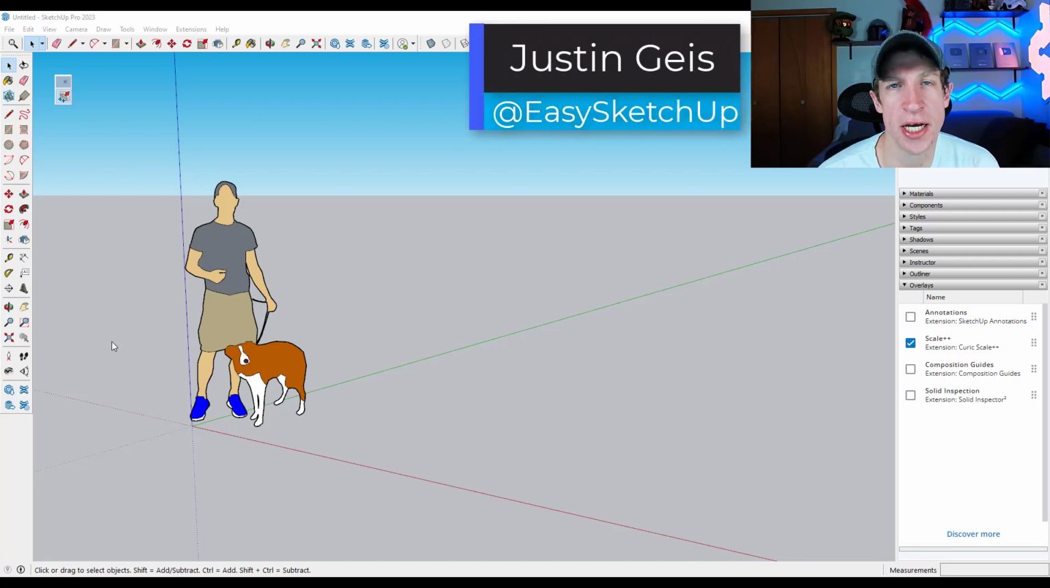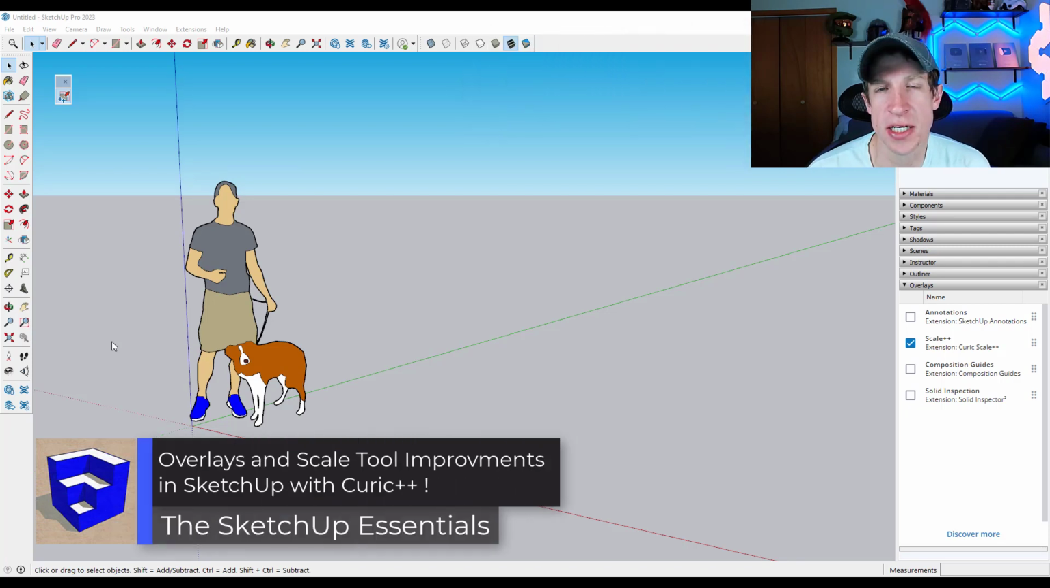So in today's video, we're going to check out an updated extension from Curic that takes advantage of the new overlay functionality in SketchUp 2023. Let's go ahead and just jump into it.